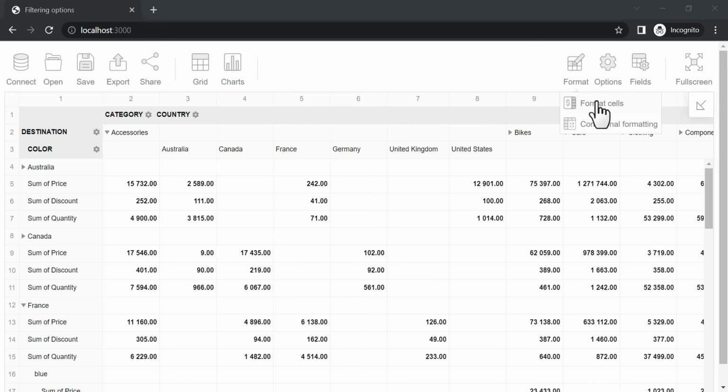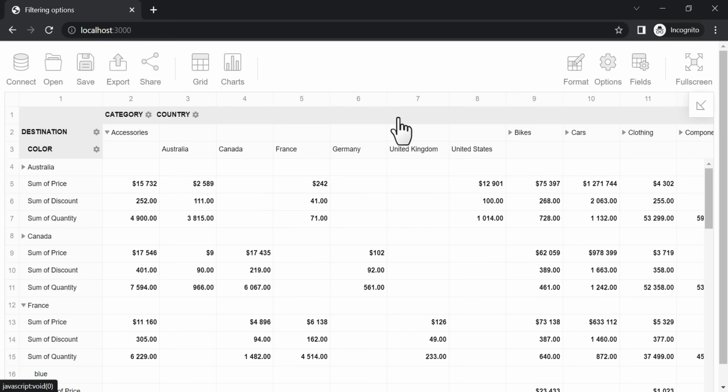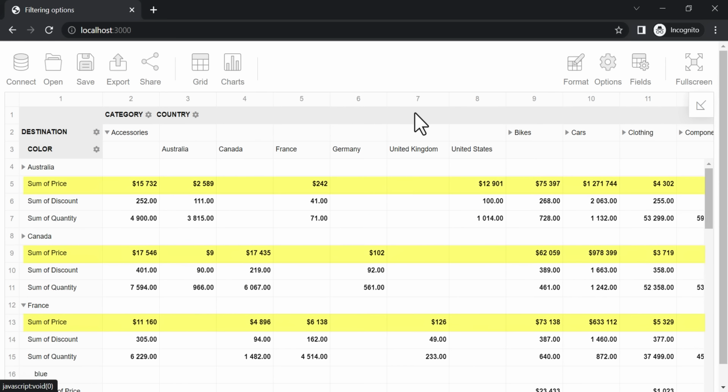Let's see how to set number formatting in your report. We select Format Cells and see a formatting pop-up window. Then we select the value to which the format should be applied. Let's format price values. Specify decimal places and a currency symbol. Then we click Apply and the changes are displayed on the grid. Now you can see the currency symbol before each price value.